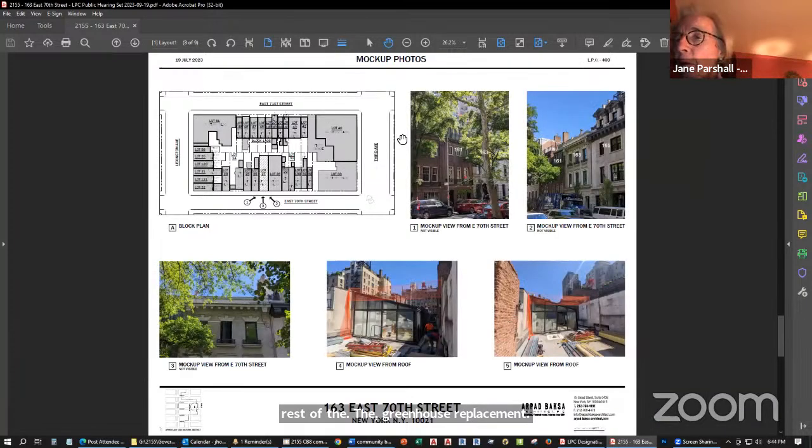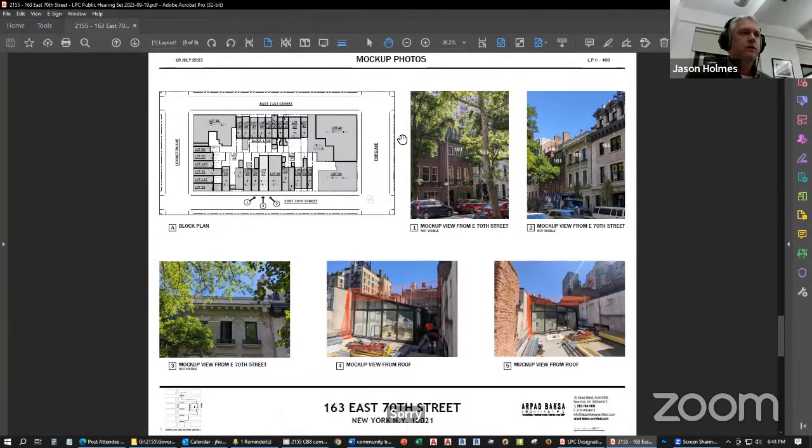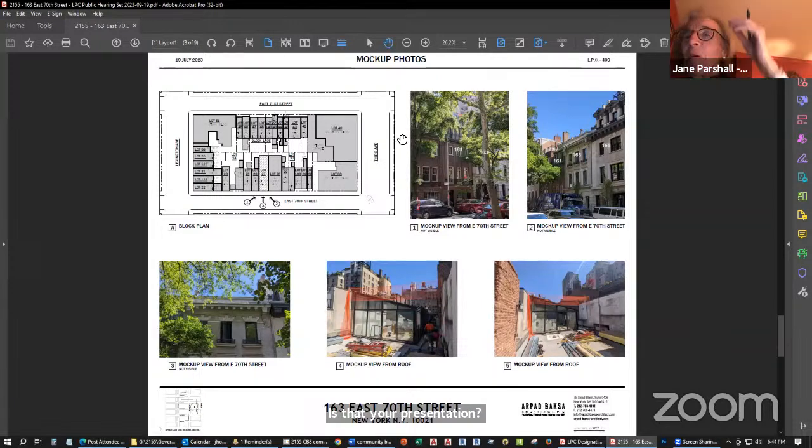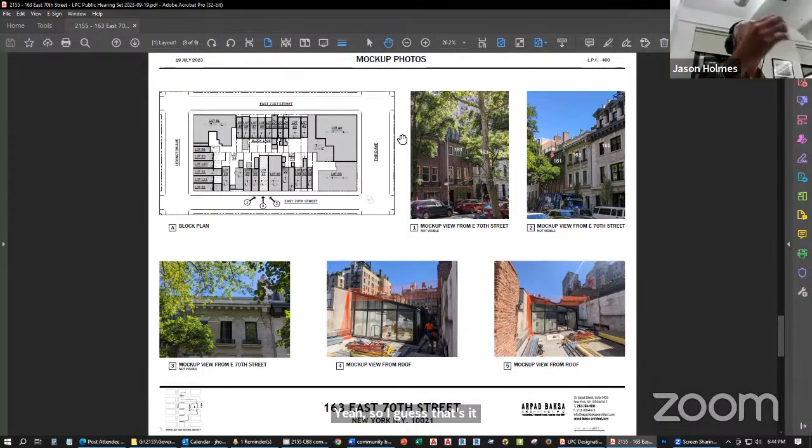Is that your presentation? Sorry? Is that your presentation? You mean, am I finished? Yes, I guess. Oh, that's it. I mean, I have other pictures. You can see the rooftop mock-up.